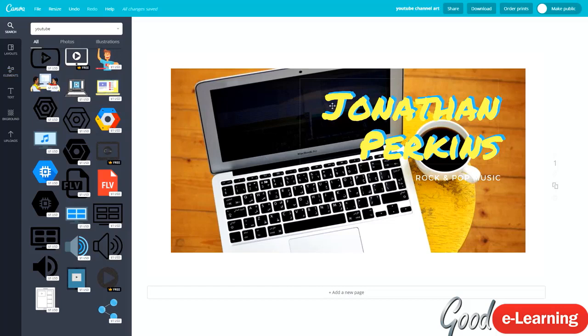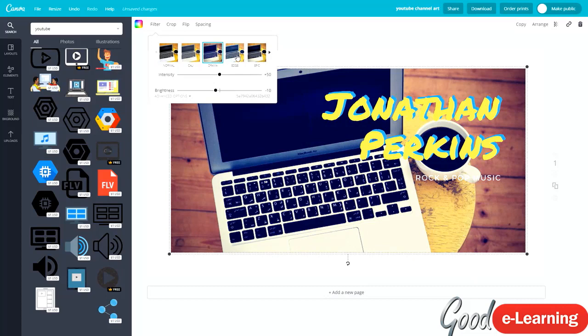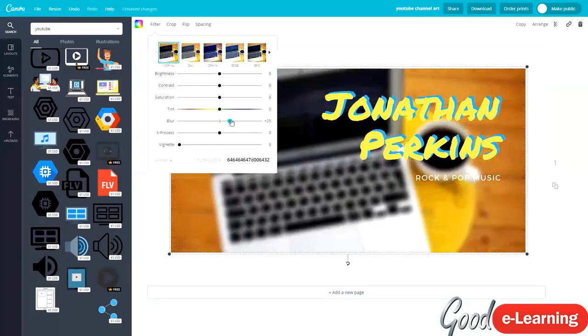And of course you can do any style of text that you want. You can create your own style like I just have. You can change the font and do the same thing, and of course you can change the image filters like so. So we can change it to a different filter or create our own filter by just changing the blur and things like that.